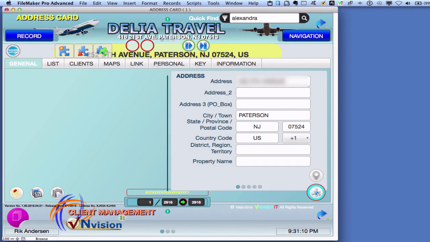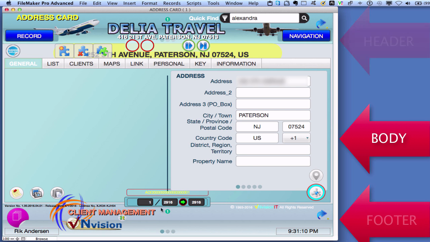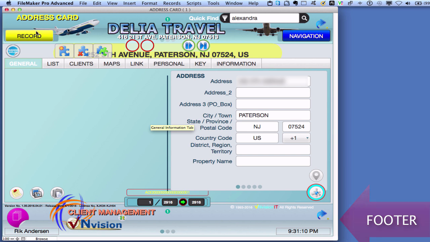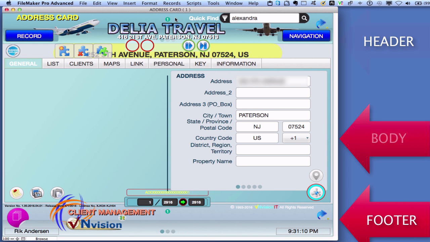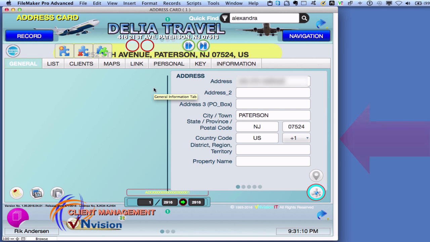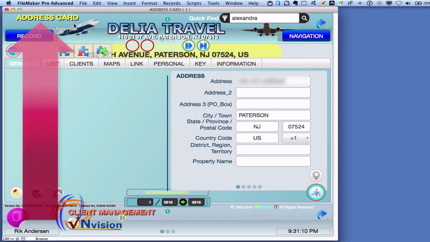So we are on this card, and as I have mentioned before, this card has a header, a body, and a footer. All cards, whether an address card, client card, or case file card, have a header, a body, and a footer. The header and the footer are mostly used for navigation, and the body is where we enter our information, our data. When we look at this card, we can see which card I'm on, because there's a label up here that says this is the address card.